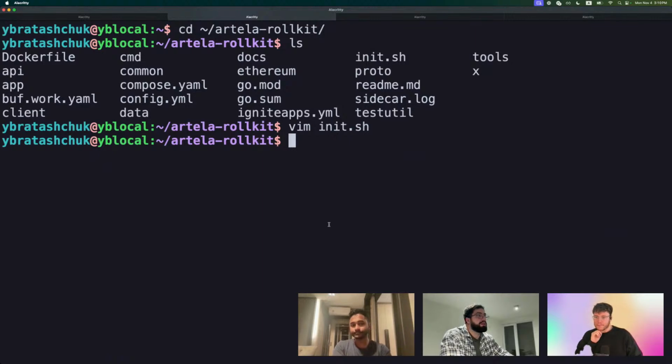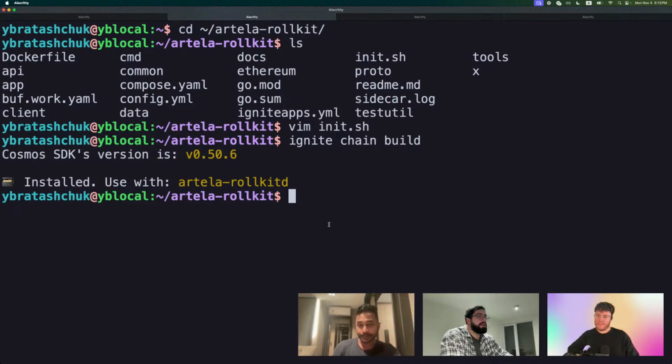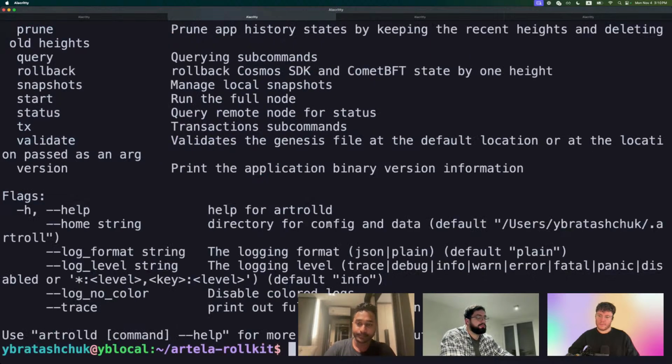First, I'm going to build the binary itself using Ignite chain build. This is the same way you'd build any Cosmos SDK chain, right? Yep. Artella Rollkit is like an EVM on top of Cosmos SDK. And Rollkit right now works with the Cosmos SDK through this interface called ABCI. And you can scaffold a Rollkit app from Ignite now, right? Yes, exclusively.